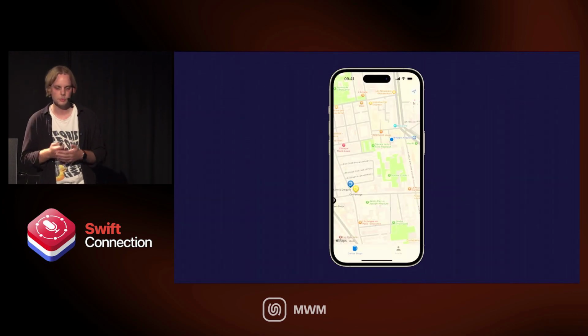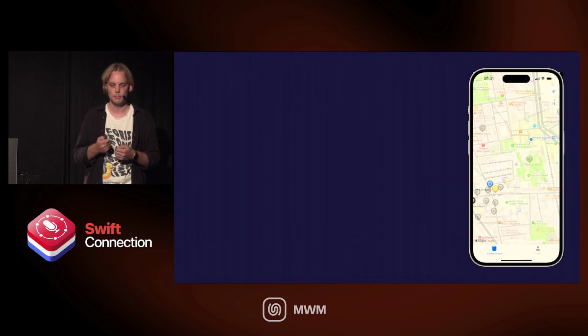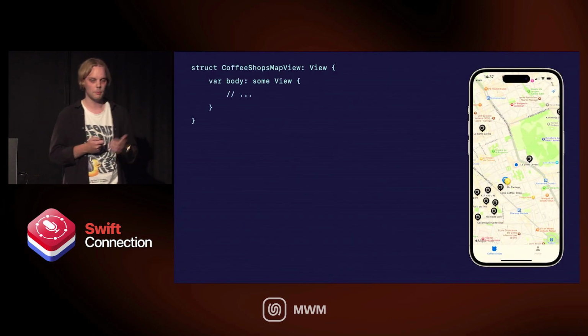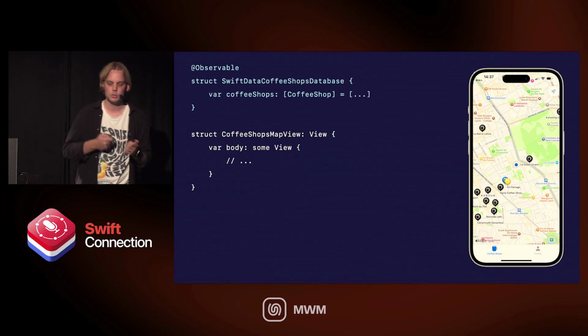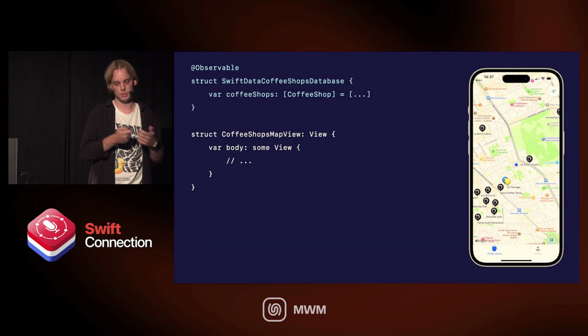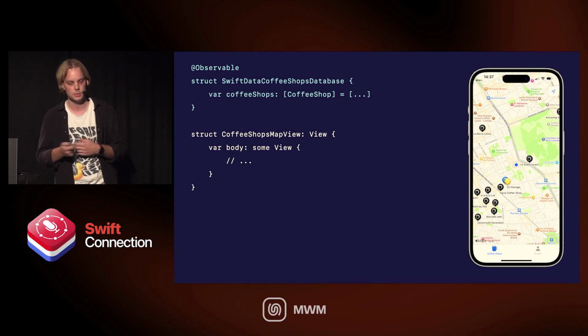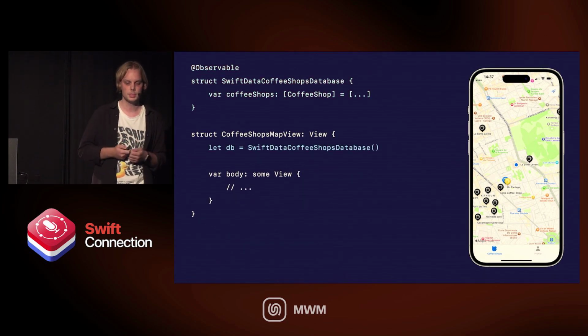That's the app. Let's return to the map and see how we can implement a map like this. We have a SwiftUI view here called Coffee Shops Map View. And we need to display some markers on this map view, particularly our coffee shops. So we also have a database called Swift Data Coffee Shops Database. And we reference this in our view, so we create an instance of it.